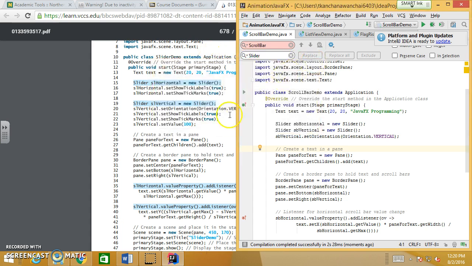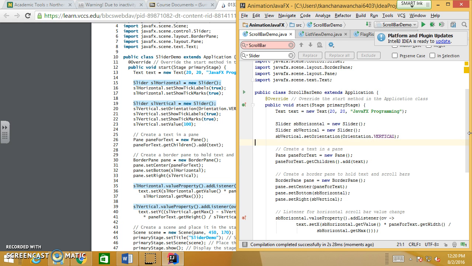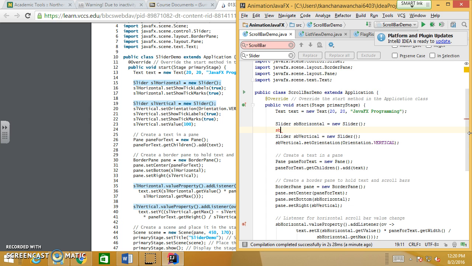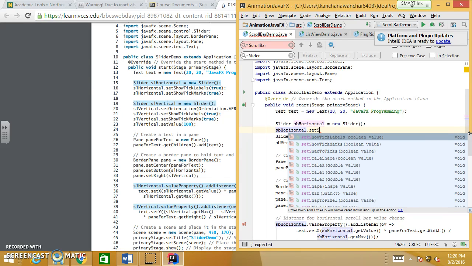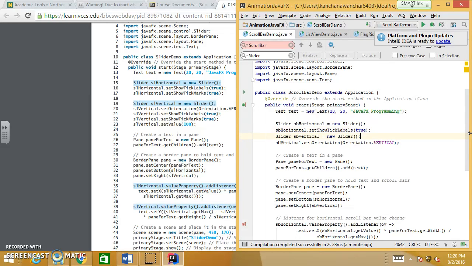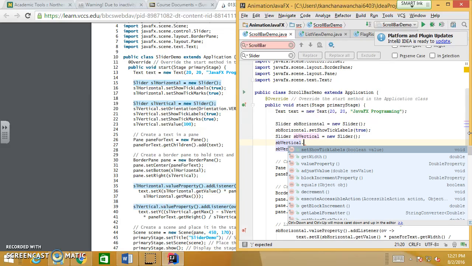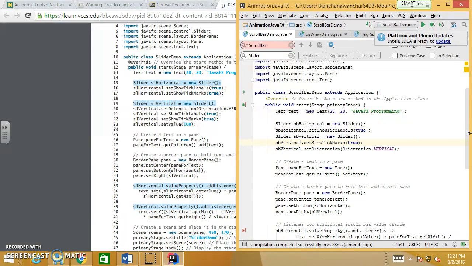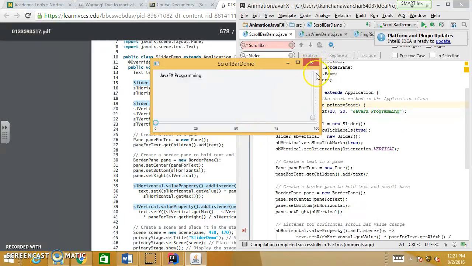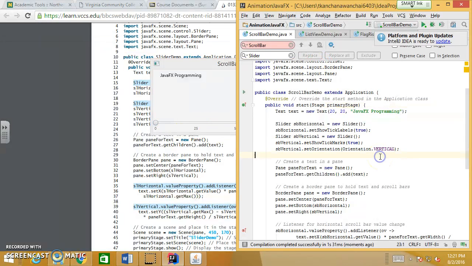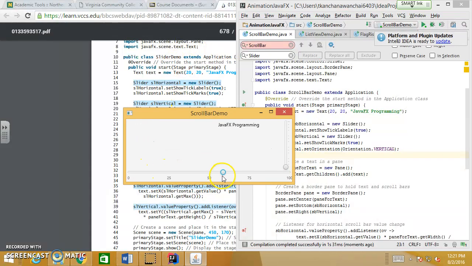And now you can set the difference, you can set show tick labels, show tick marks. So let's do that. So we have the slider SB horizontal dot, we can set show tick labels to true, right? Same as the vertical, set show tick marks. I'm going to set each of them to true, then you see what the tick marks and tick labels are. One is for horizontal, so that's tick marks, this is tick labels, right? So that's sliders.